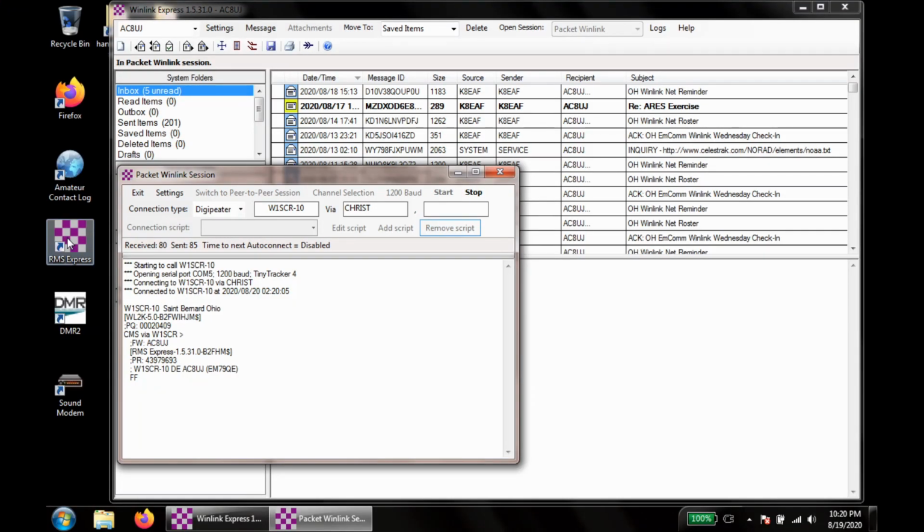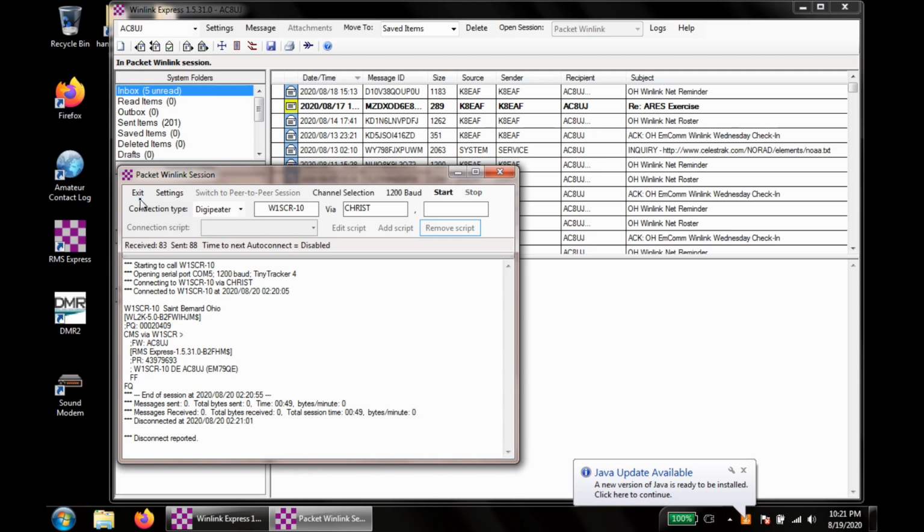Over here, you can see the handshake is progressing. And there we have it. I had no messages to send or receive. And that is it.